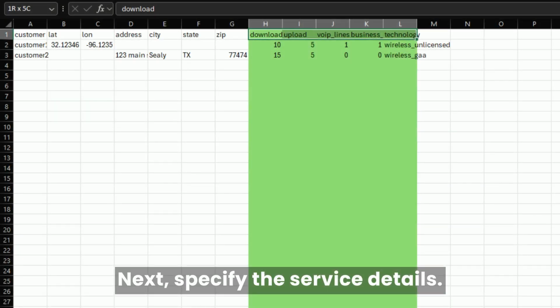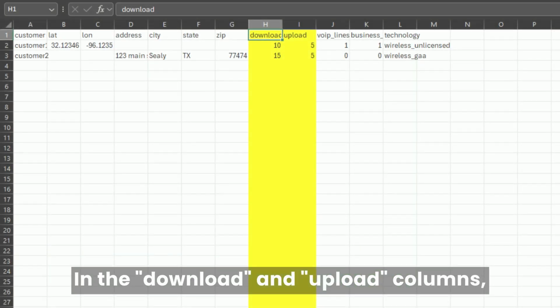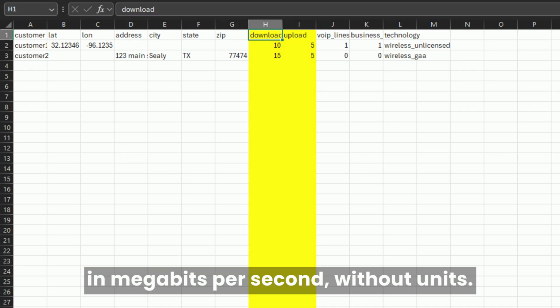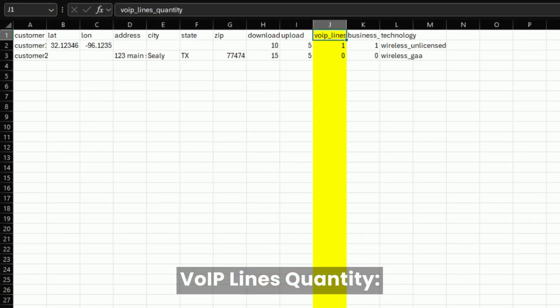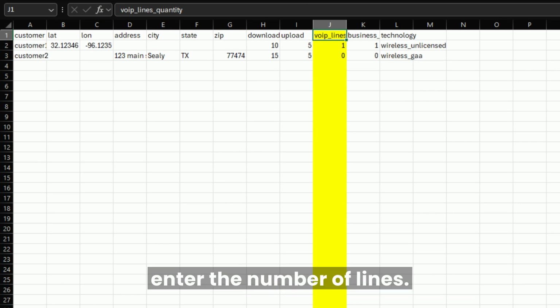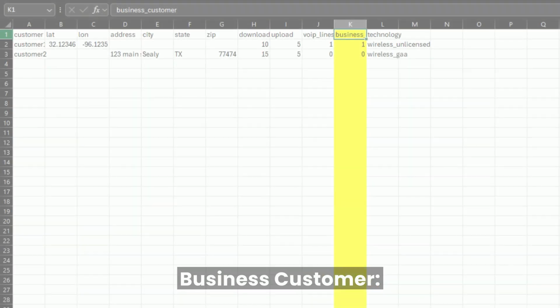Next, specify the service details. In the download and upload columns, enter the speeds of the customer's plan in megabits per second without units. VoIP lines quantity: if the customer has VoIP lines, enter the number of lines. If not, enter 0.